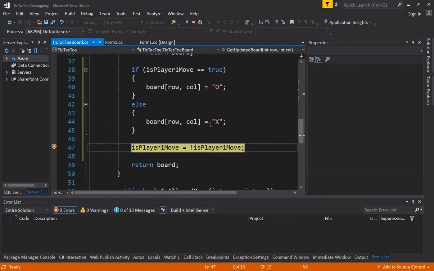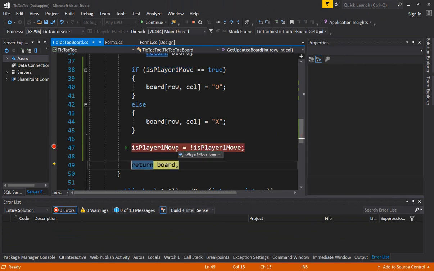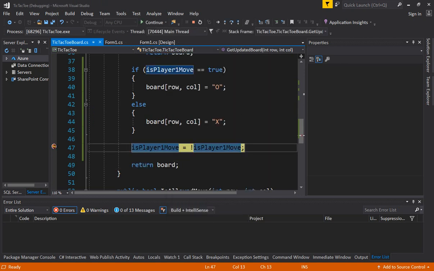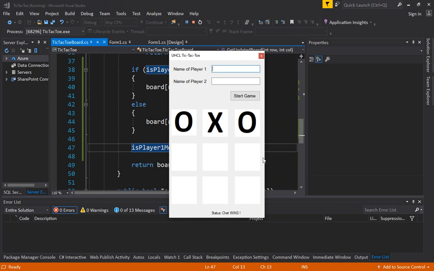Now if we press here, player move is false because last time we played it, we converted it to a false. After this is done, it will again move to true. So this will keep on toggling. So let's continue. So now it should place an X there. And if I click here again, let's just remove the breakpoint now. It will place a 0.